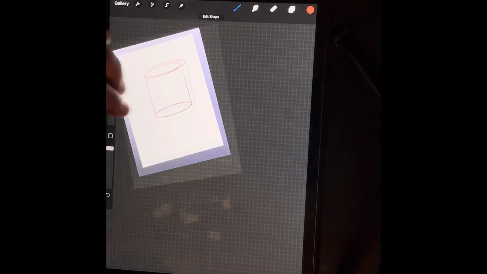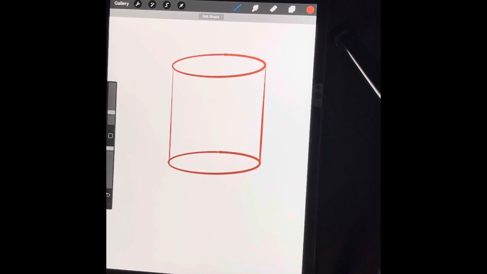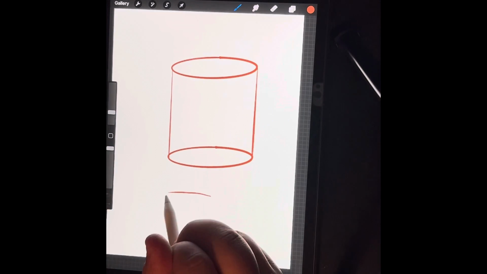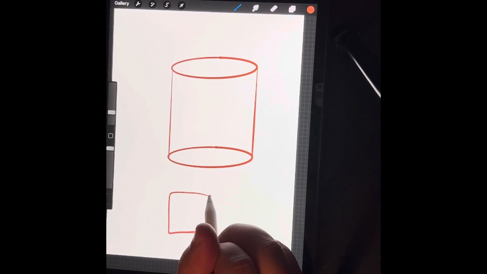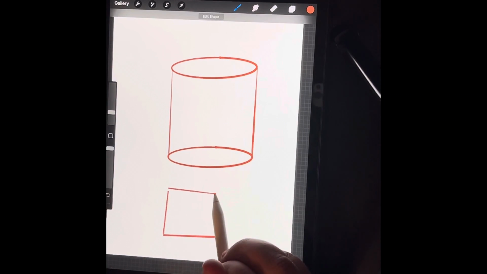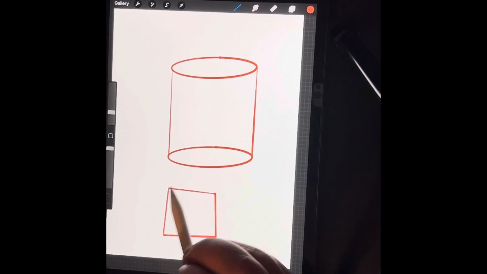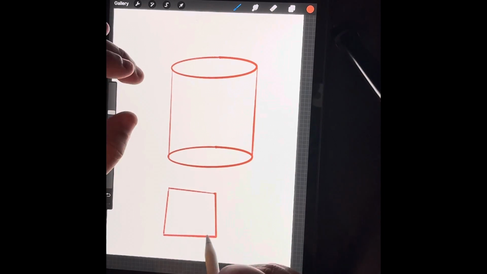And one there, and you have yourself a cylinder. Now, it's a really good idea to practice these shapes and practice cylinders and doing squares, which is another good one. Using 3D shapes helps your images become more realistic.